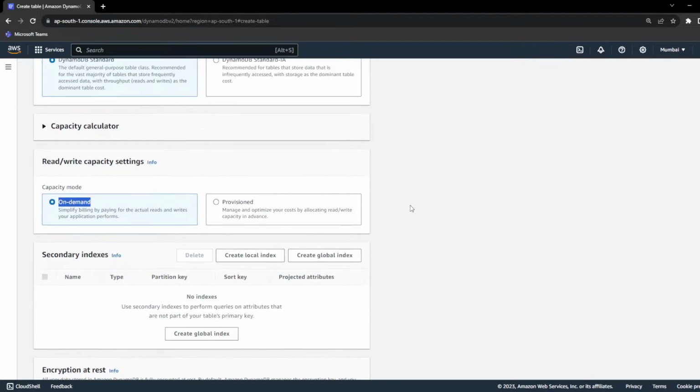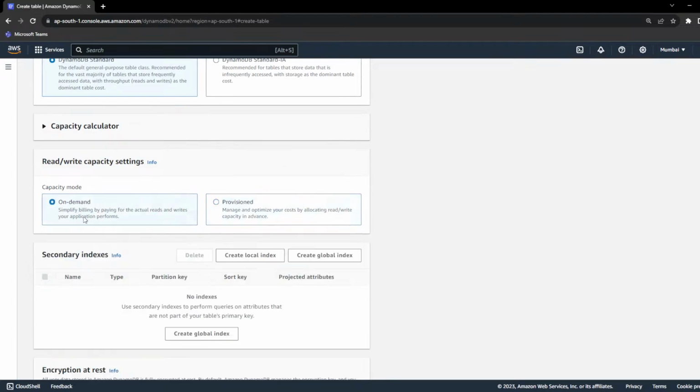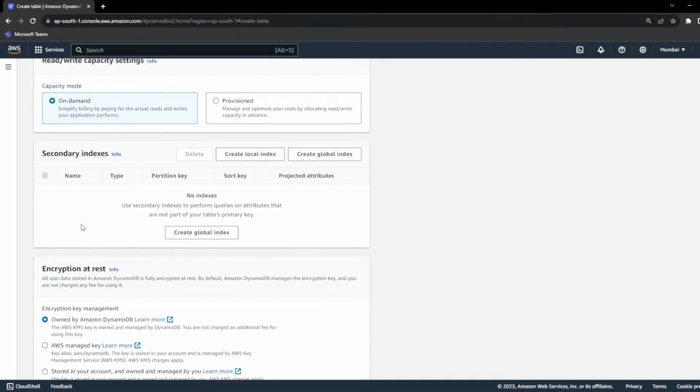So for DynamoDB we have two options: provisioned, where you are defining the read and write capacity, and the other is on demand. In on demand, I'm not specifying any capacity. According to the workload and system demand, Amazon will provide you the capacity.